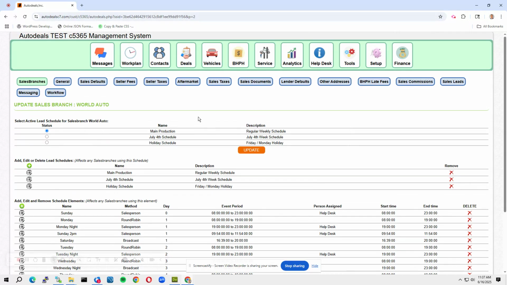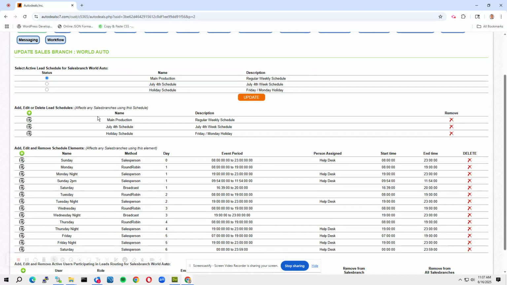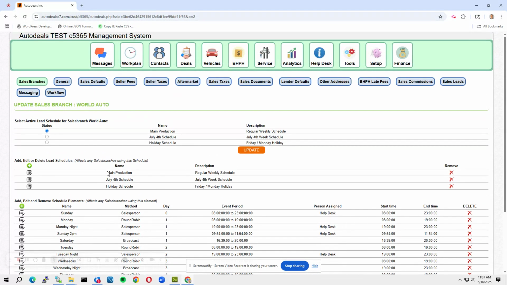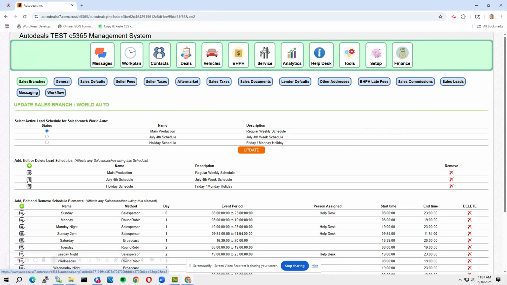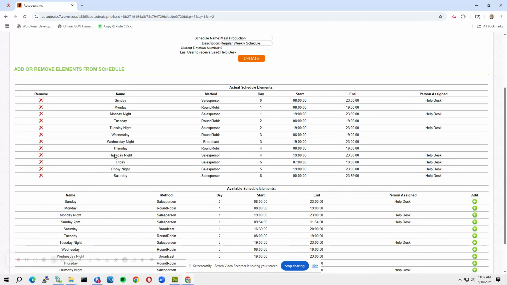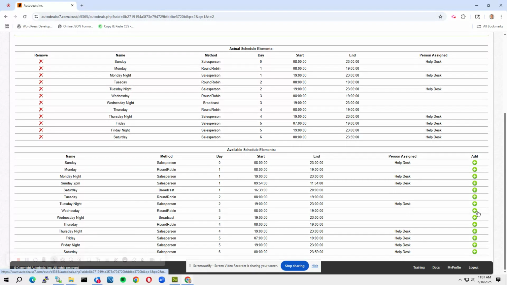But the first thing you need is to have a schedule, and by default, you'll have a main production schedule. Then you can also set up a July 4th schedule or a holiday schedule, really as many as you want. Once you set up a schedule, you can set up each scheduled element, which really is just the time frame and what type of lead routing you would like to have. If we want to create a new schedule, we just click the green plus, type in the name, give it a description, and that gives us a schedule. Once we've created it, we just add whatever schedule elements we want and remove the ones that we don't want.